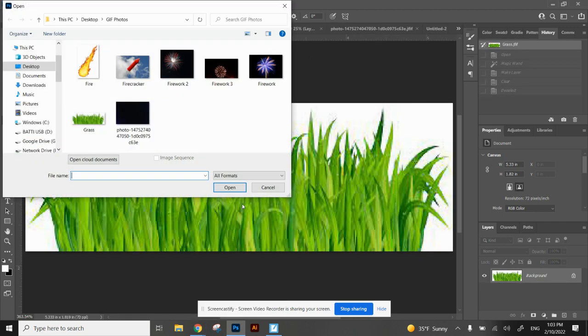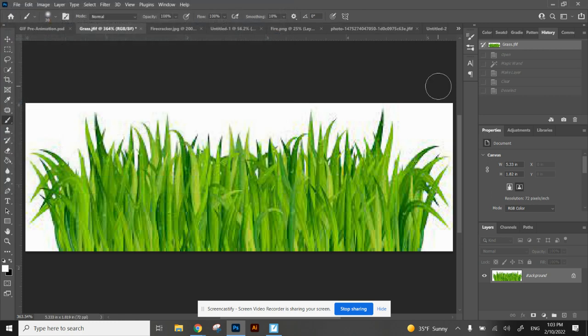So I just went to File, Open. I have a bunch of pictures saved already, and I opened my grass here. So what do I need to remove from this picture so I could start making a scene with my sky?